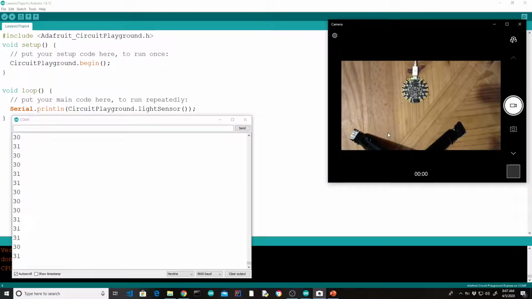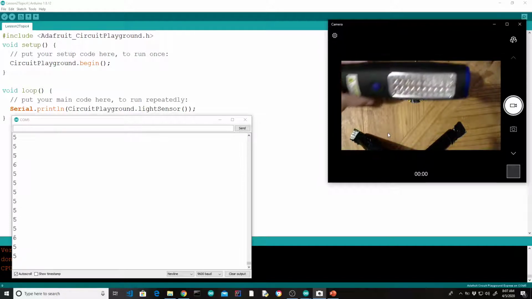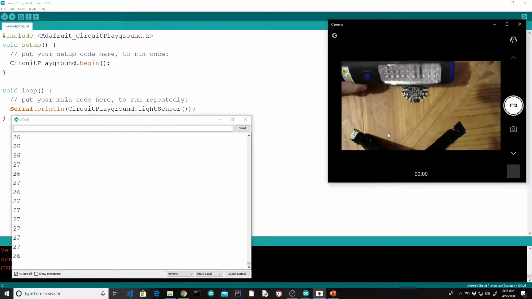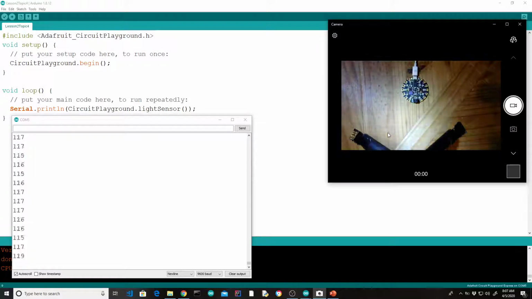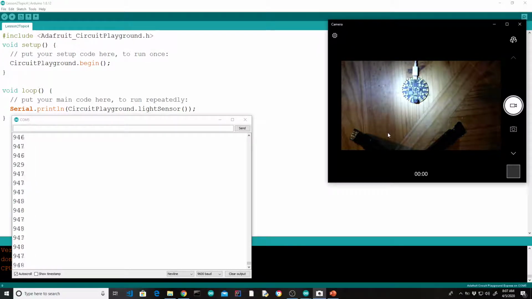So I had to bring a little prop. I'm bringing in an LED flashlight. I'm going to show you right here because I'm going to shine it from a distance, and you should see that the light level increases. There you go. So you can see here, I'm going to move the flashlight further away. The number gets smaller. I'm going to bring the flashlight closer, and the numbers get higher.